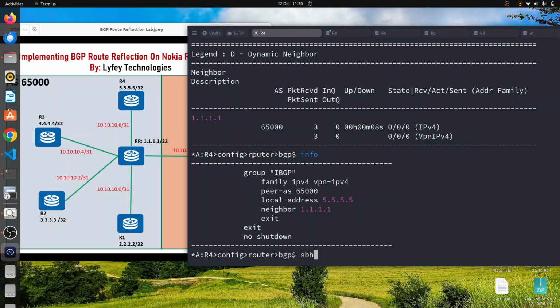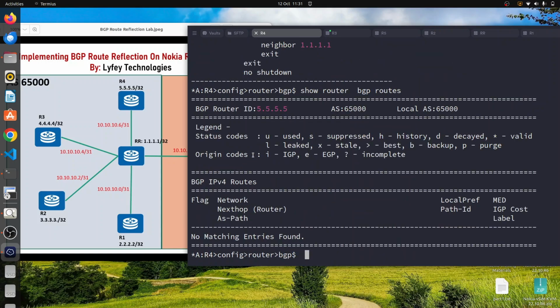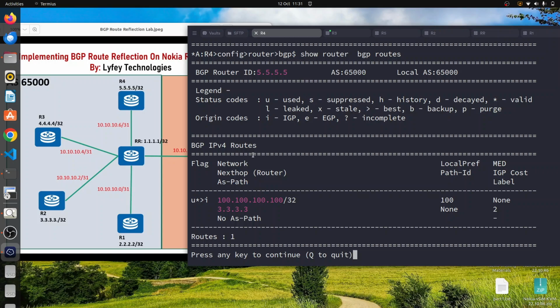Show router BGP routes. You have the route on R4. So the route has been reflected to both IBGP and EBGP peering relationships.